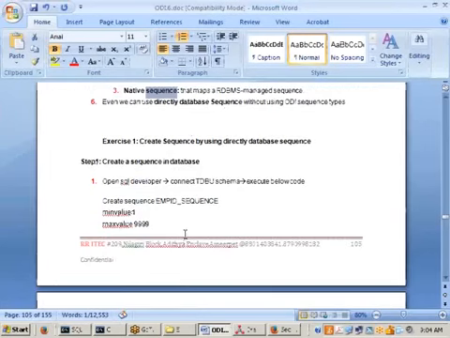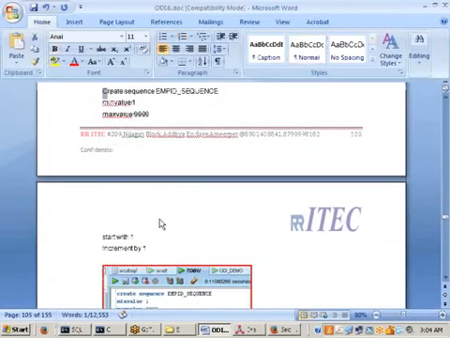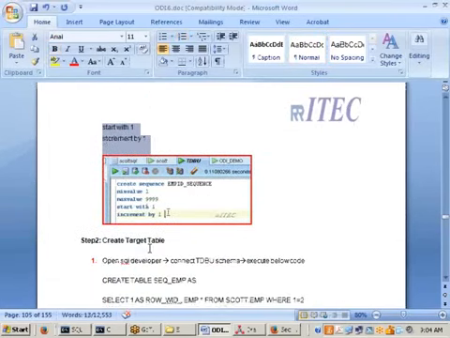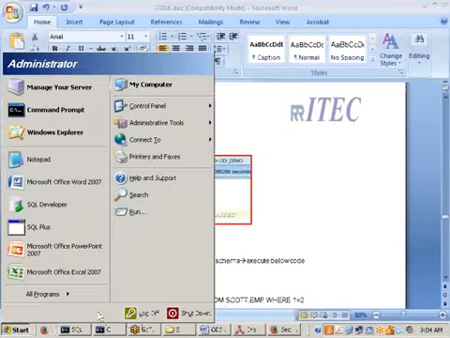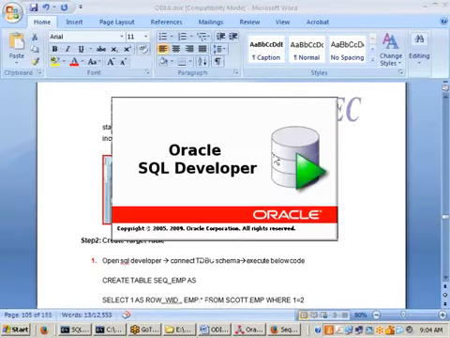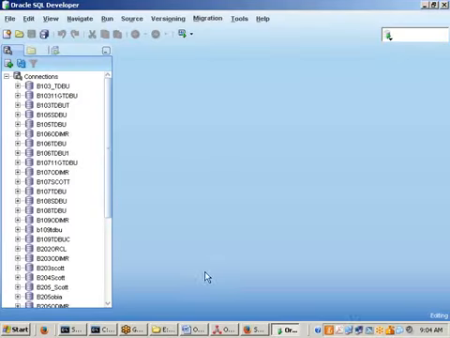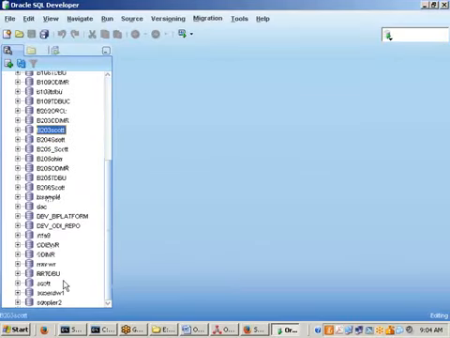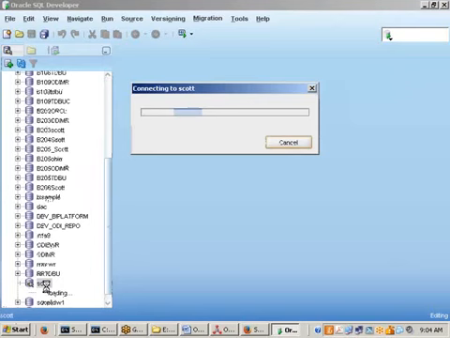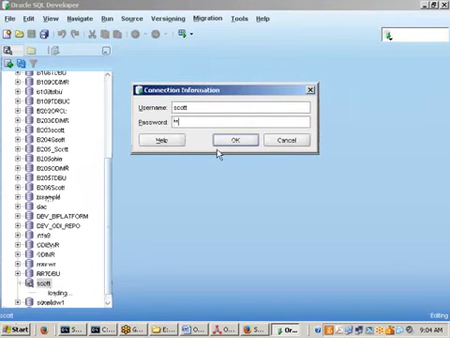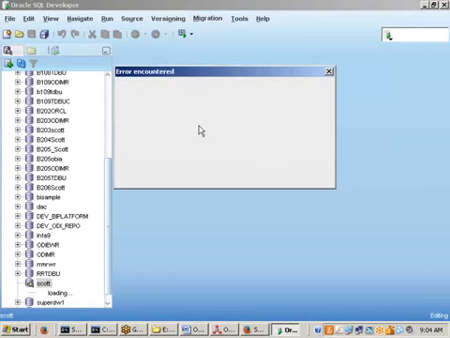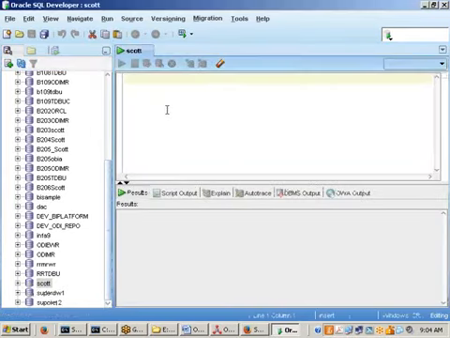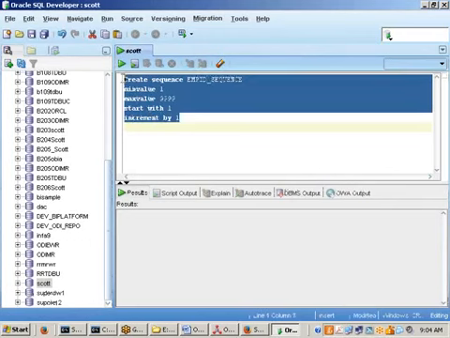Okay, I will take code from my notes only. What I am trying to do here, just try to understand this part. Now I am going to the SCOTT schema. Password as tiger. Fine. Now I am typing here. See here, what is your code understanding?